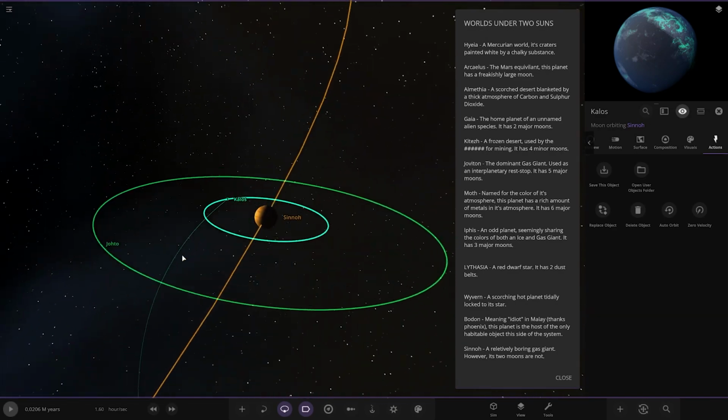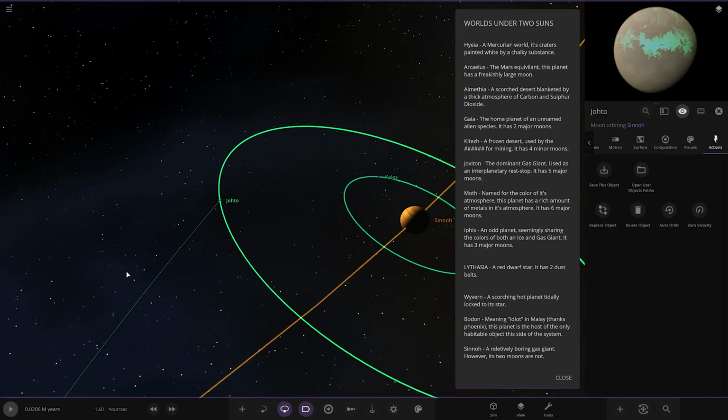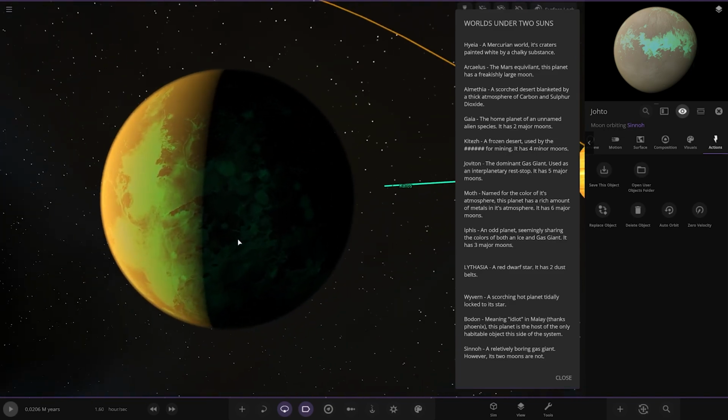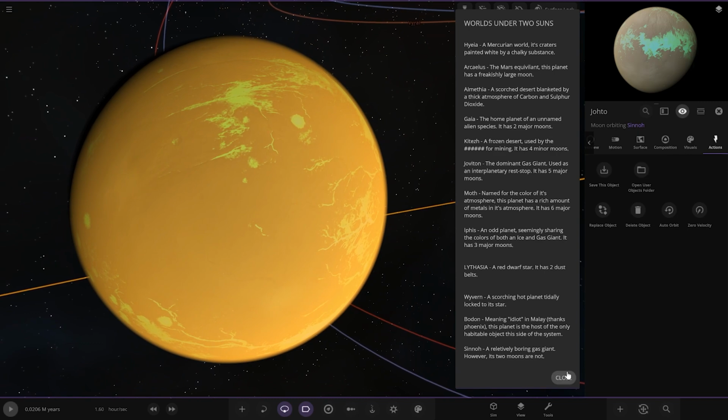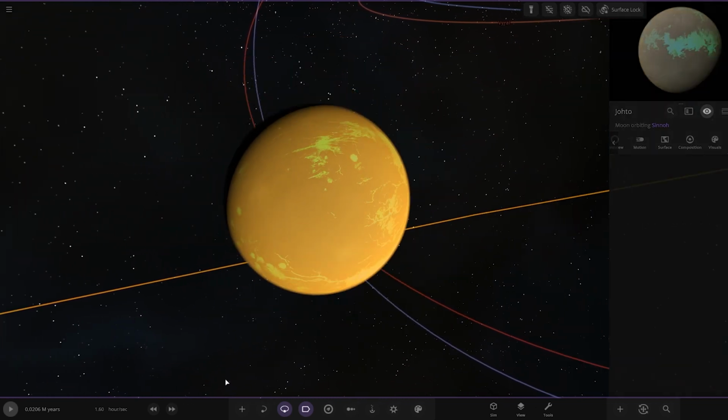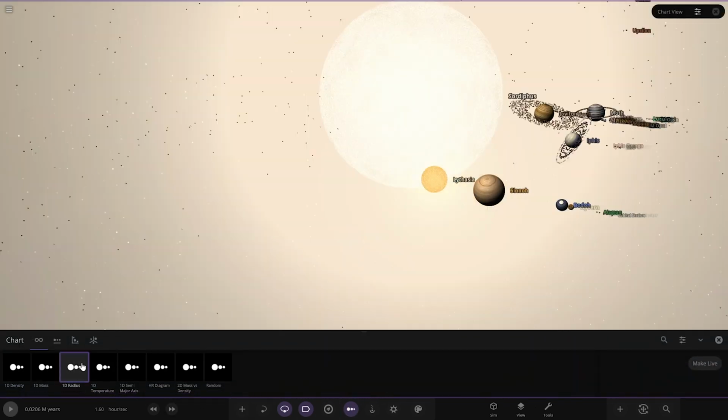Really nice. Then we've got Joe 02 there. Oh, another one with that sort of effect on it as well. I like it. Cool. But there we go. So that is the Worlds Under Two Suns system. I like it. A lot of very, very funky objects in there. Very, very nice lineup. There you go.